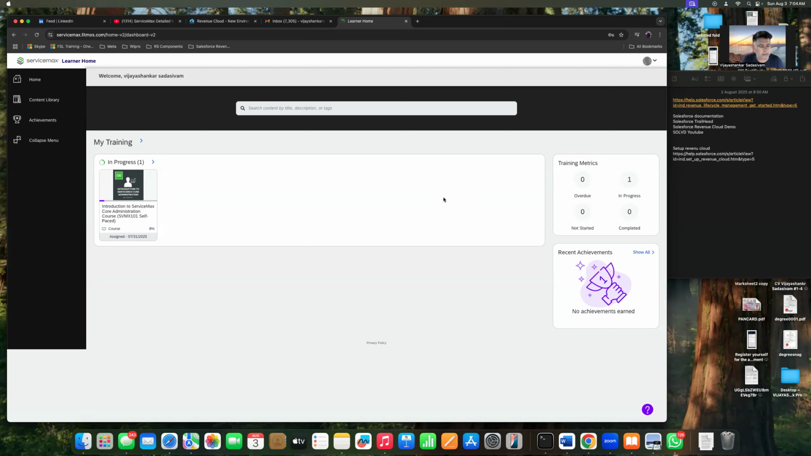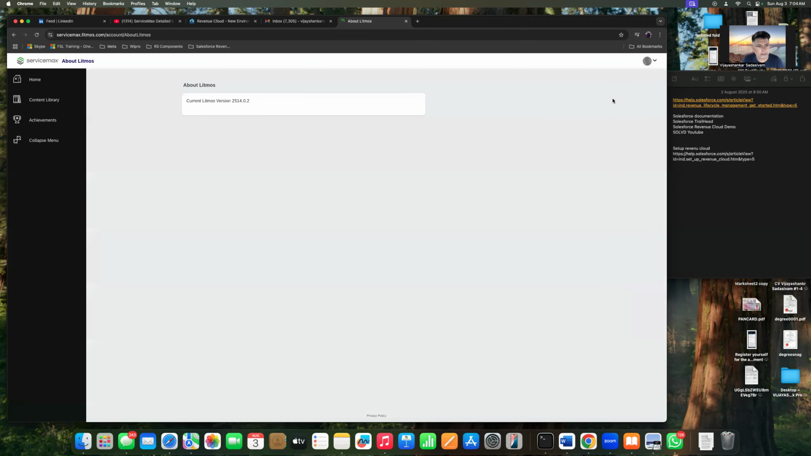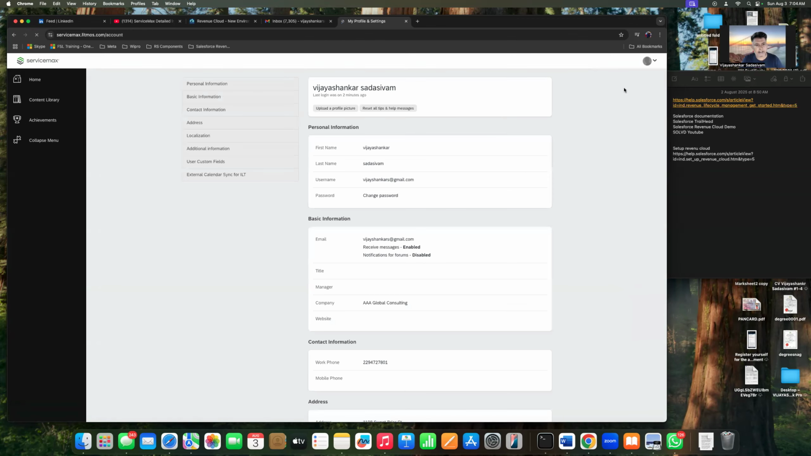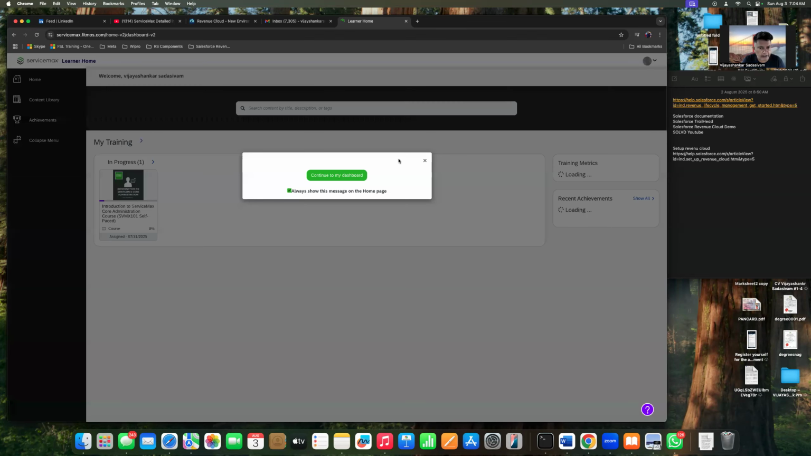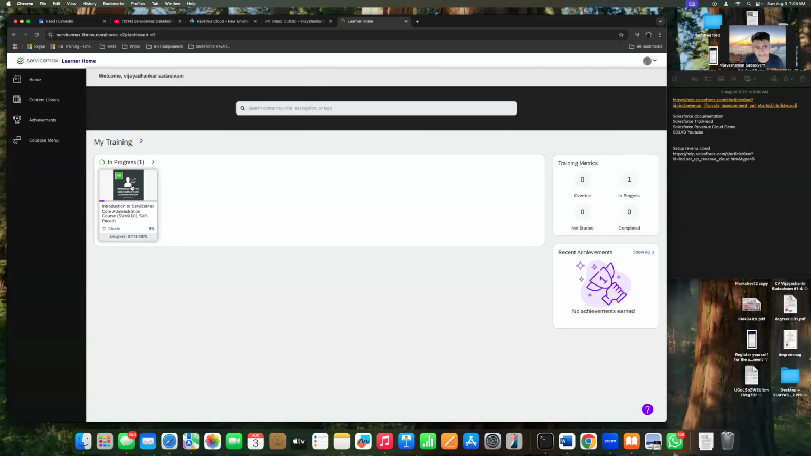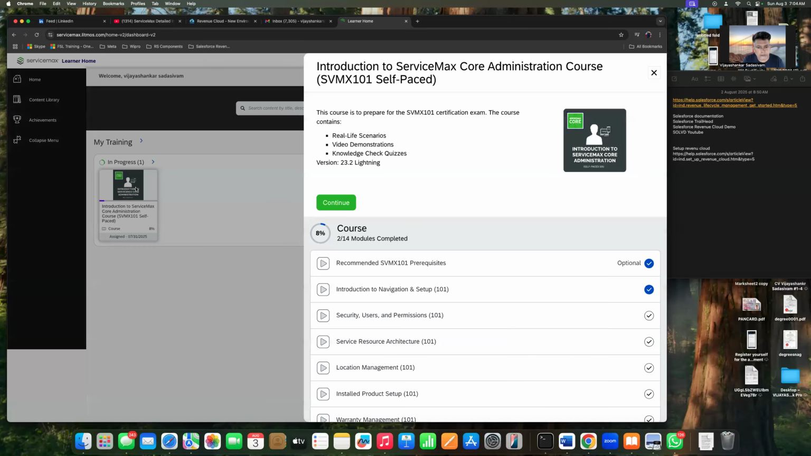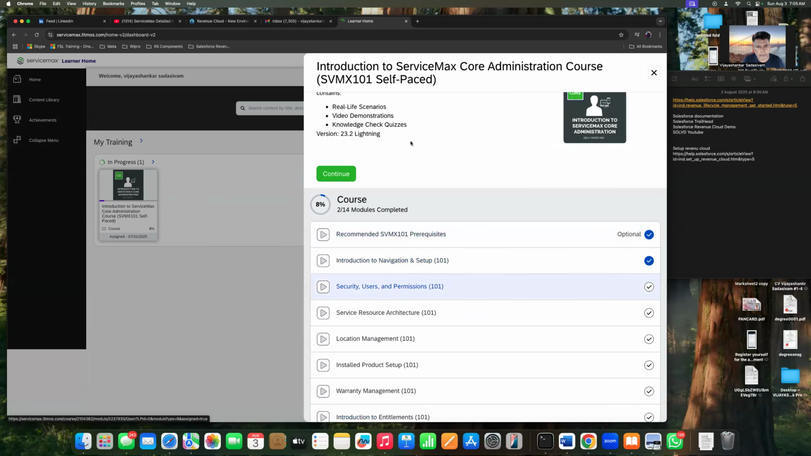ServiceMax.litmos.com. So you go there, register yourself, sign up for that, and click on Litmos, and you'll get all the training materials that are required, like a Salesforce Trailhead path, right? And there are certifications available, achievements, and everything. You can do that. So today, this is a real life scenario, video demonstrations, all those things are available.